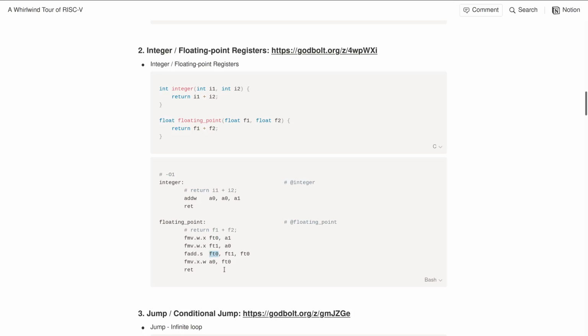And you're moving back this FT0 to A0 by using the reverse instruction here. This is floating point move from word to floating point registers. And this is floating point move from floating point registers into the word registers. And A0 will get the result of this addition. And by returning it, we are implicitly returning the addition of these two floating points. So that's what's going on in this function, the floating point function, adding two floating points. Okay, so far so good.